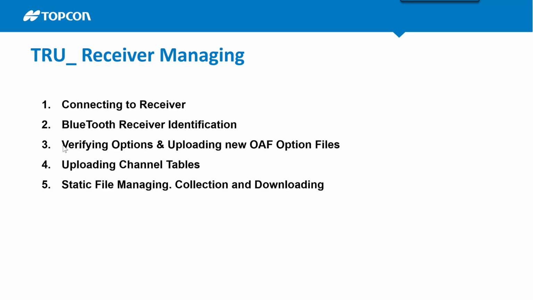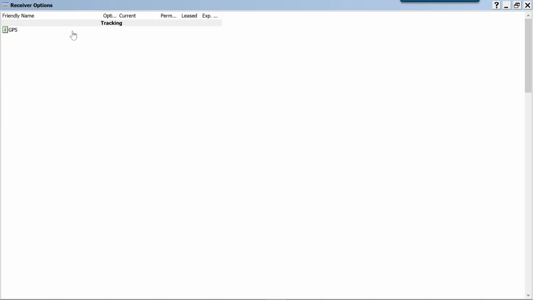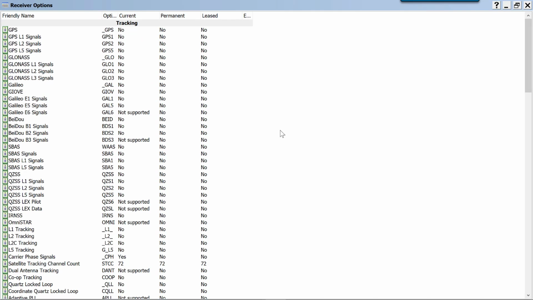Next, let's take a look at verifying our receiver options, and let's walk through the process of uploading a new OAF option file. So we're going to go to Options. This receiver has been totally reset. It's just a test receiver that I have. You may have a blank receiver, and you normally have at least GPS L1 shown here.